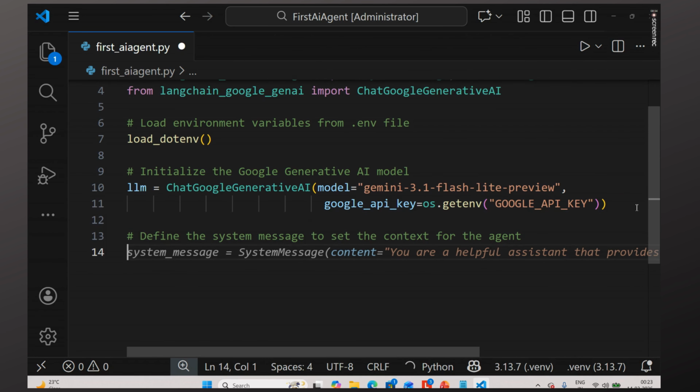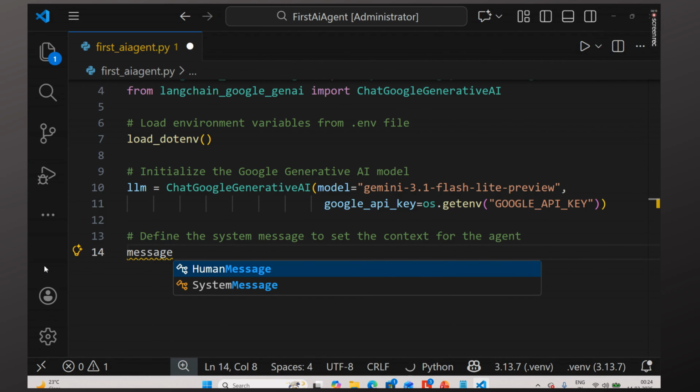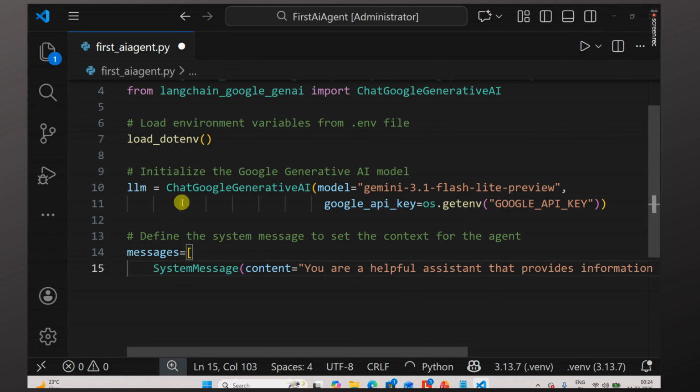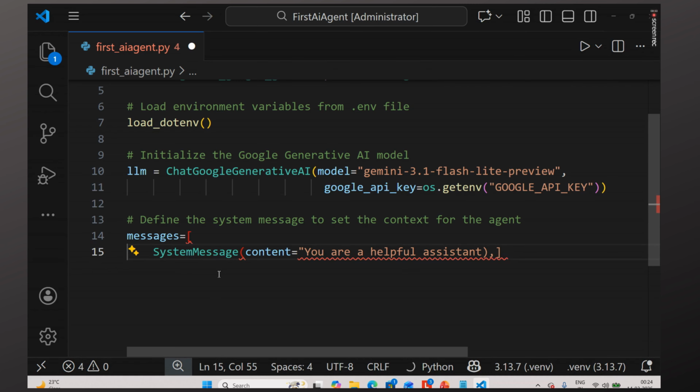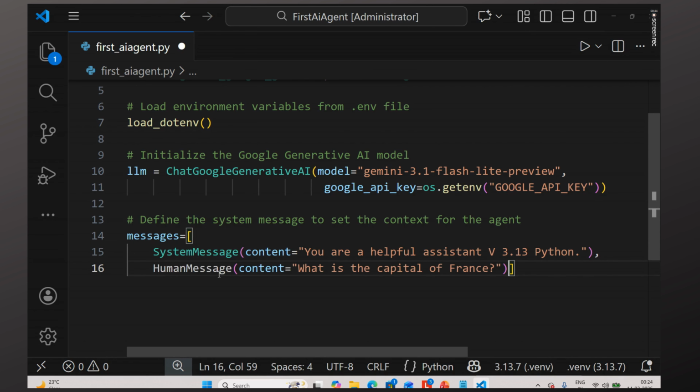Now we'll define our system messages, create an array of messages, equal to brackets, and then type. Let me type my human message: What is the capital of B, as it is now.